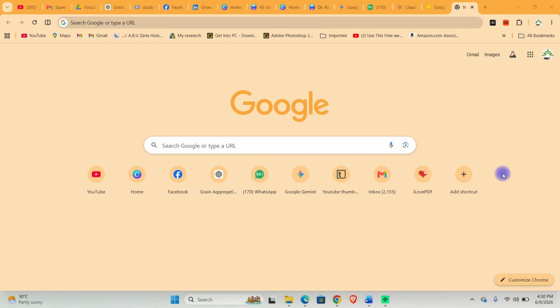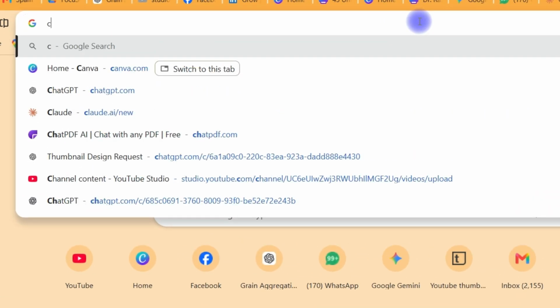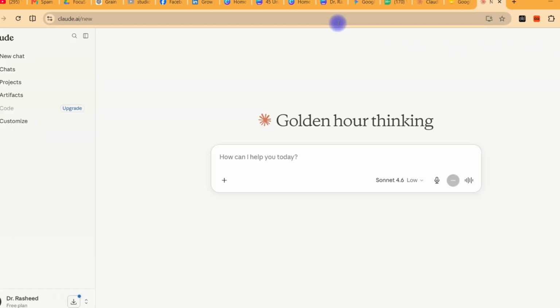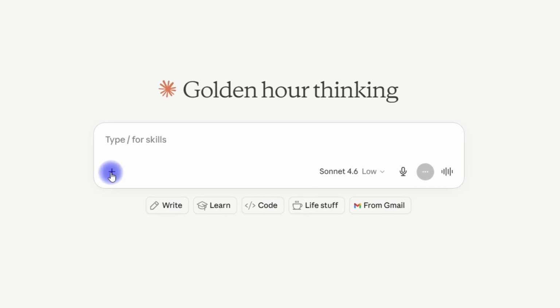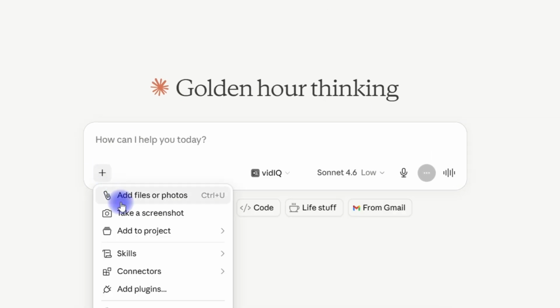In this video, I'm going to show you how to take screenshots with Claude AI. To access Claude AI, all you need to do is come to the search bar and search for Claude AI. Now, to take screenshots, after logging in, you can come to this plus sign and click, and you'll be able to see Take a screenshot over here.